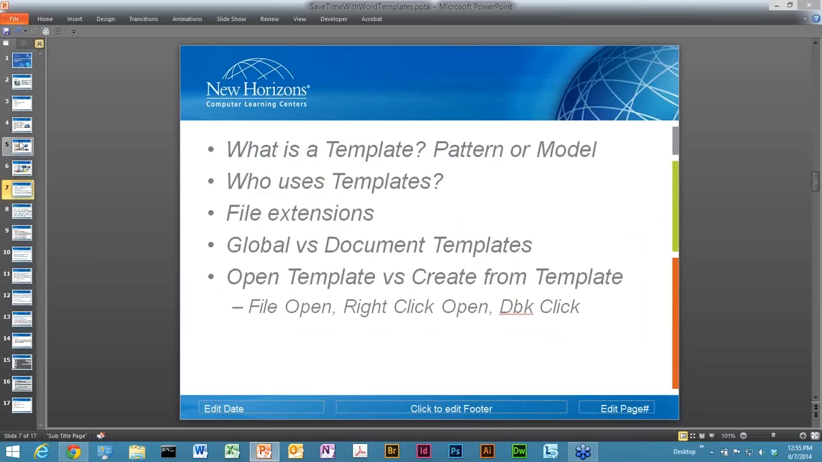A last key point here, again big picture, is opening templates versus creating a file from the template. That really creates a big gotcha for a lot of people when they first start working with it. If you have a template and you go File, Open from Word, you're going to open up the template for editing, which is certainly something you're going to want to do at times.